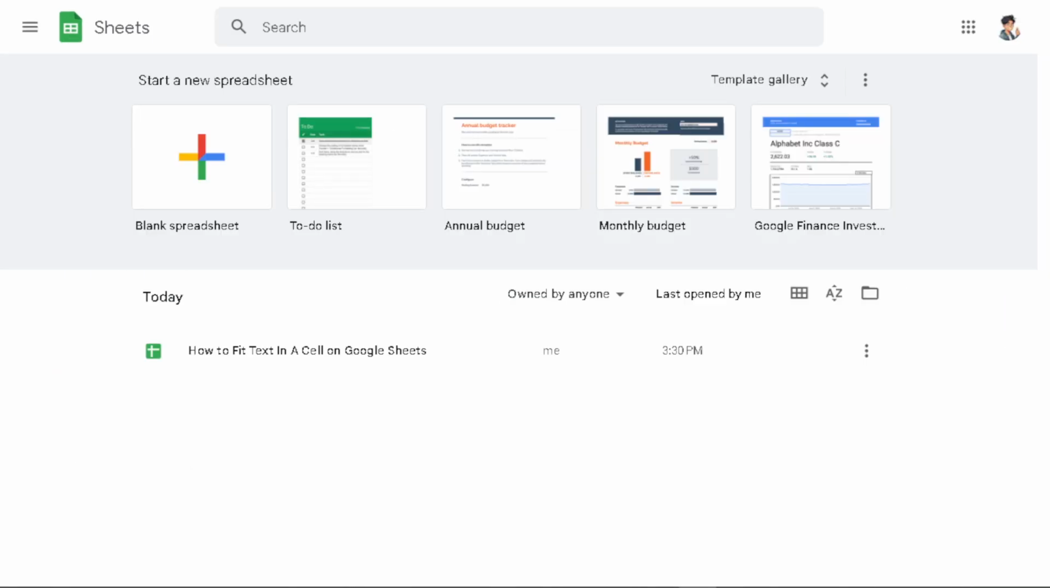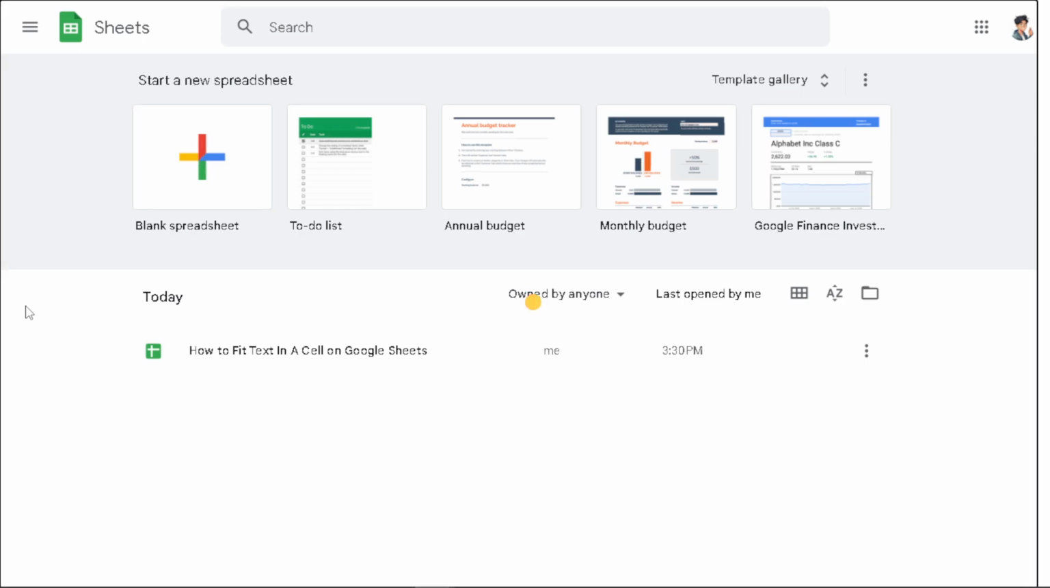Now, sorting a specific column in Google Sheets allows you to organize your data in a meaningful way, making it easier to find and analyze information. Because by sorting data based on a specific column, you can group similar or related data together, enhancing clarity and readability. Now, let's create a blank spreadsheet for now.